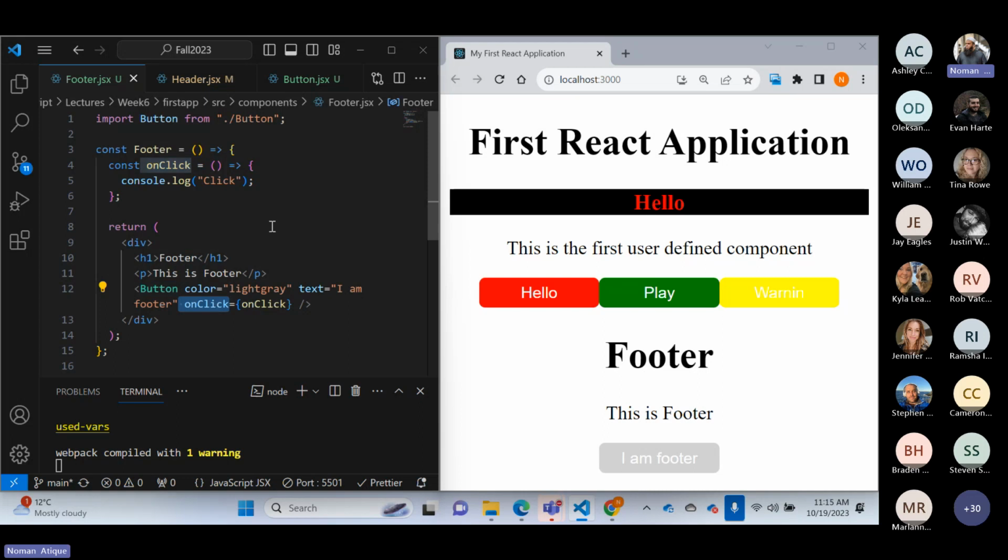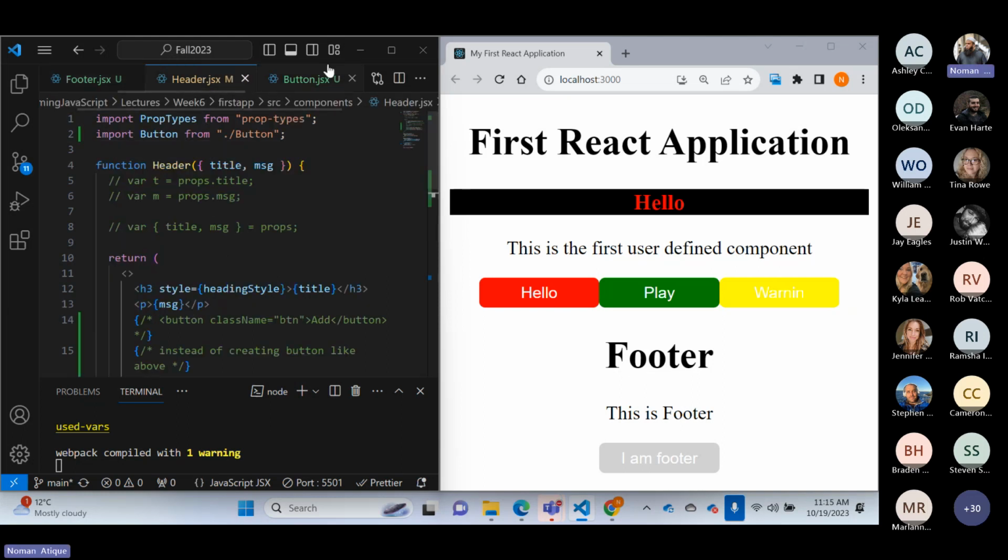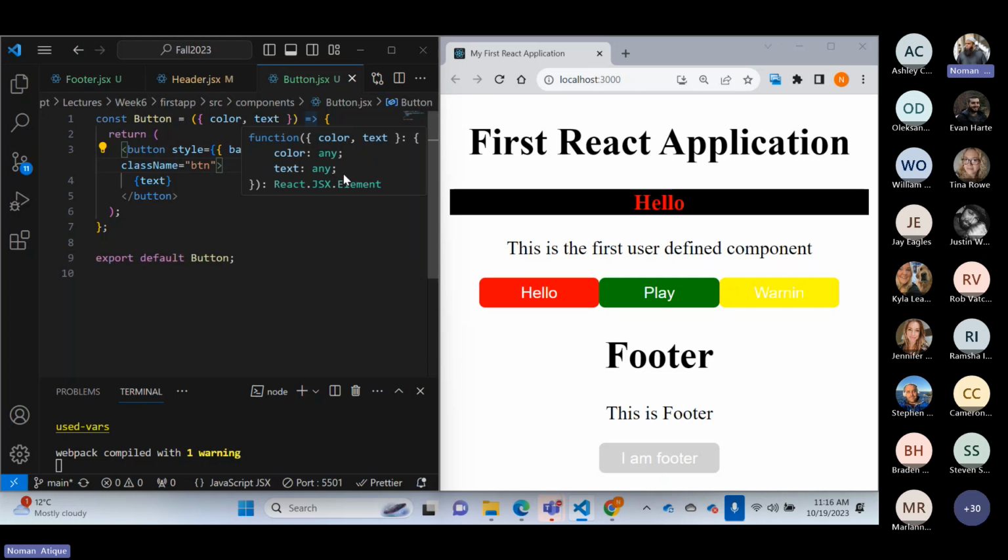This onClick function will console.log click. You guys understood that a little bit. I'll talk about that. First of all, there is an issue. I'm passing another prop. Did I catch this prop in my button component? Yes or no? No, I've not caught it. I've just got color and text.